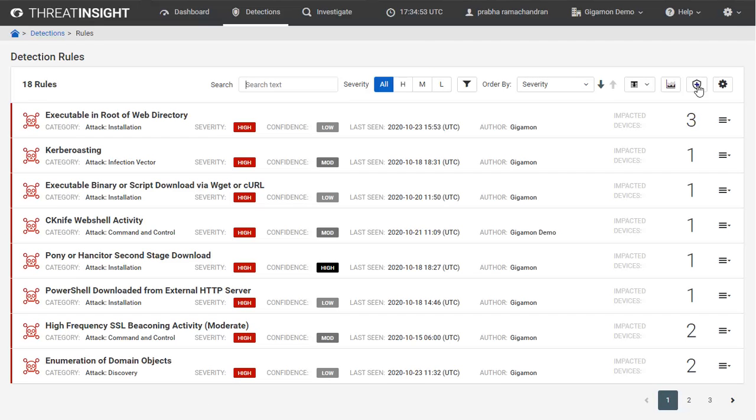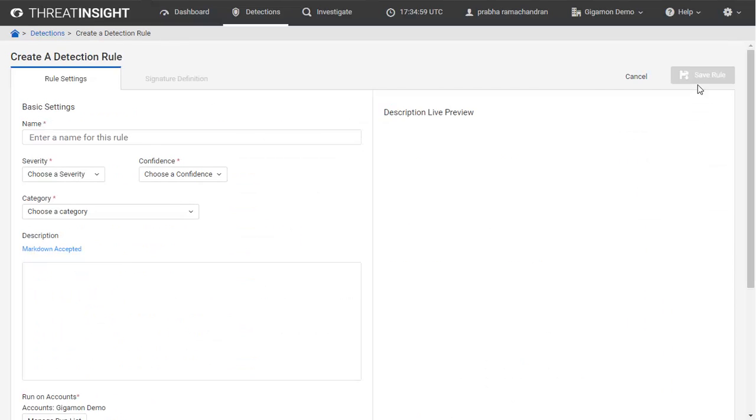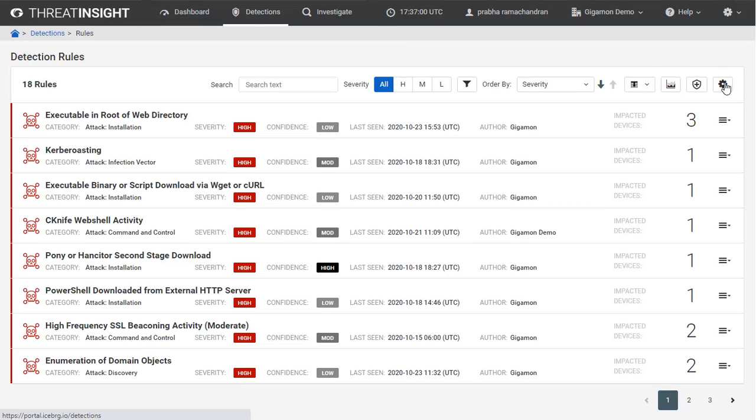The Create Rule button is where you can define general settings and signature definitions via IQL. As you come back out to the detections main window, you can find the Settings button where you can manage your subscriptions, rules, and devices.